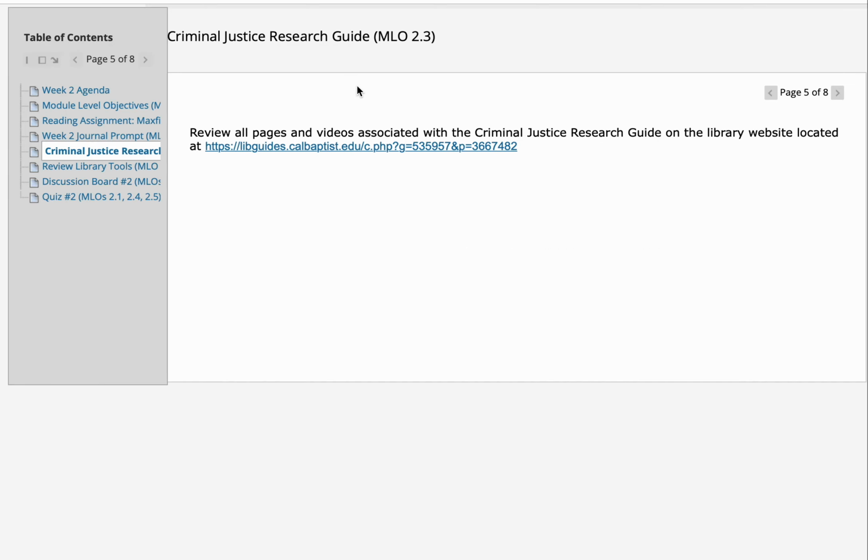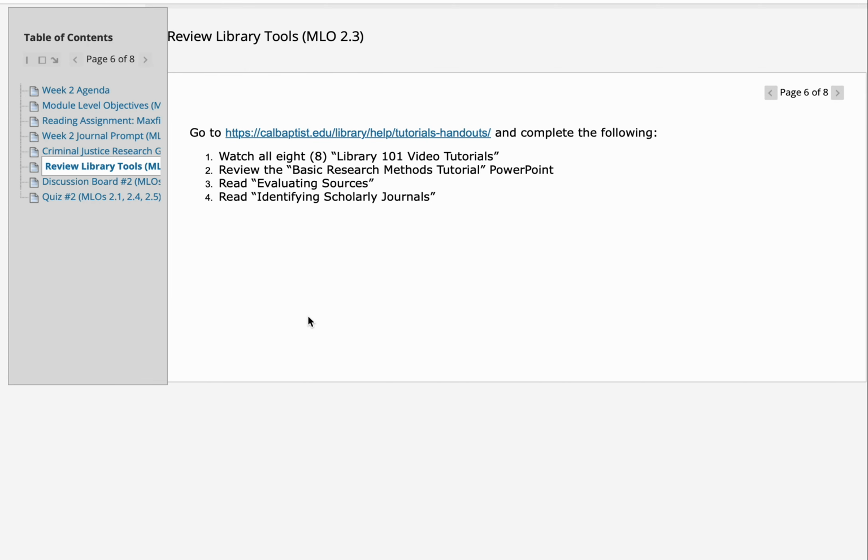We have a research guide. Review all pages and videos associated with the Criminal Justice Research Guide on the library website located at the link given. I've also included a handout that we complete. Watch all 8 Library 101 video tutorials, review the basic research method tutorial PowerPoint, read Evaluating Sources, and read Identify Scholarly Journals. So once again, all of these are just resources that you can use that will help and aid you to navigate through this course.